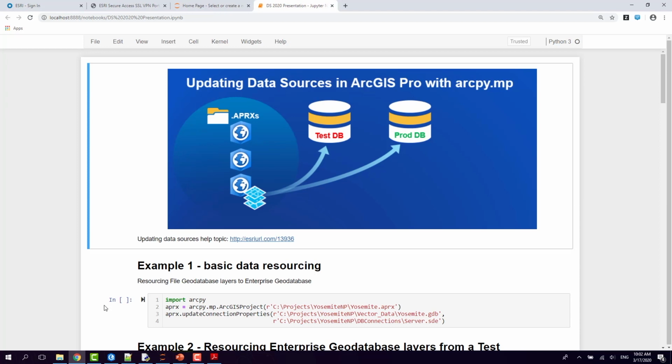Now, like I said, we're going to be talking about updating data sources. What do I mean when I use the term update data sources? It refers to any scenario where you need to change your layer's data source. Now, the picture here in the notebook shows one such workflow where we're moving from an enterprise test geodatabase to a production geodatabase. In this case, all the layers that are currently pointing to the feature classes in the test environment need to be resourced to the production environment.